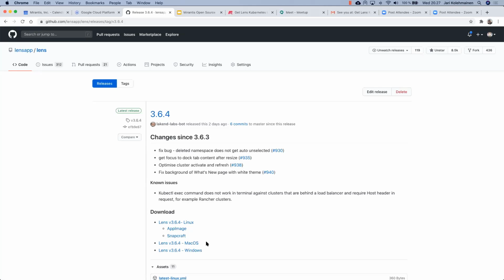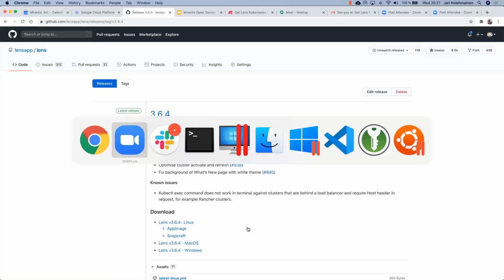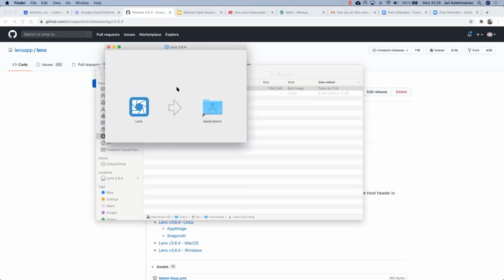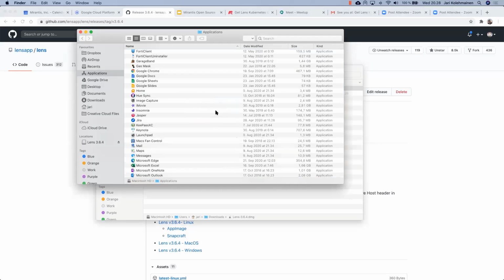But because I'm using a Mac, I want to take this macOS file. And actually, I already have it on my file system, so just to save some time, it's here. This is the file that comes from GitHub, and I just have to double click it. And this kind of installer screen is presented. And the usual stuff for Mac users, you have to drag and drop. Oops, it's not that easy. You have to drag and drop the Lens application to the Applications folder, and just put it there.